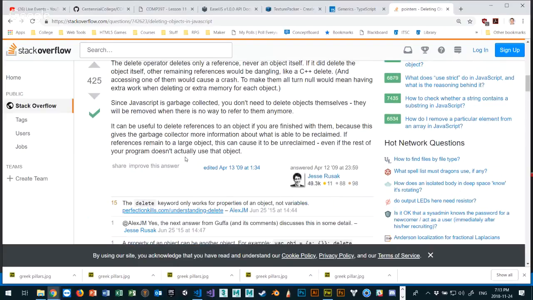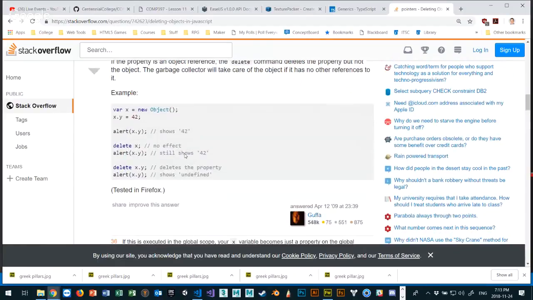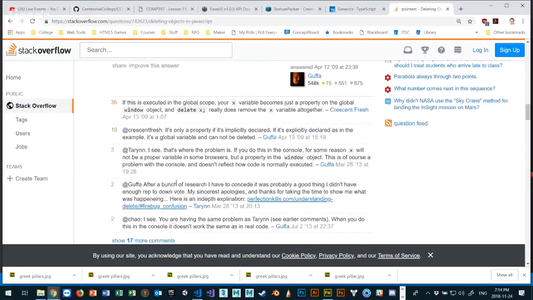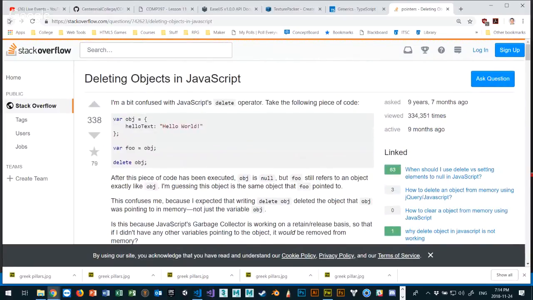It can be useful to delete references to an object if you are finished with them, because this gives the garbage collector more information about what is able to be reclaimed. If references remain to a large object, this can cause it to be unclaimed, even if the rest of your program doesn't actually use the object. So, another person put in, yeah, deletes the property. I mean, it could delete itself, but how do I delete an object that I don't have? You'd have to go to where we instantiate the explosion, and then I can delete it. Yeah, you'd have to have an event.